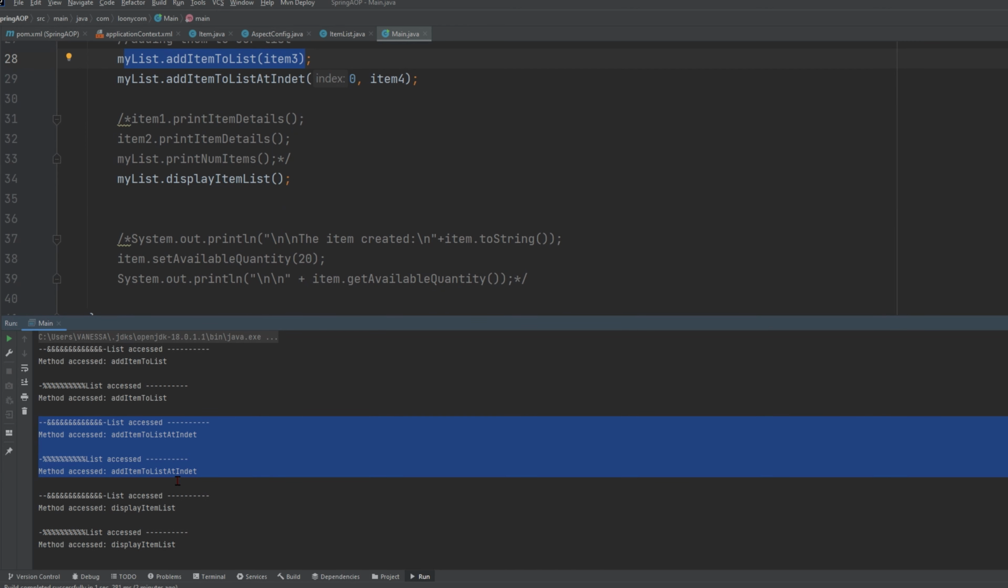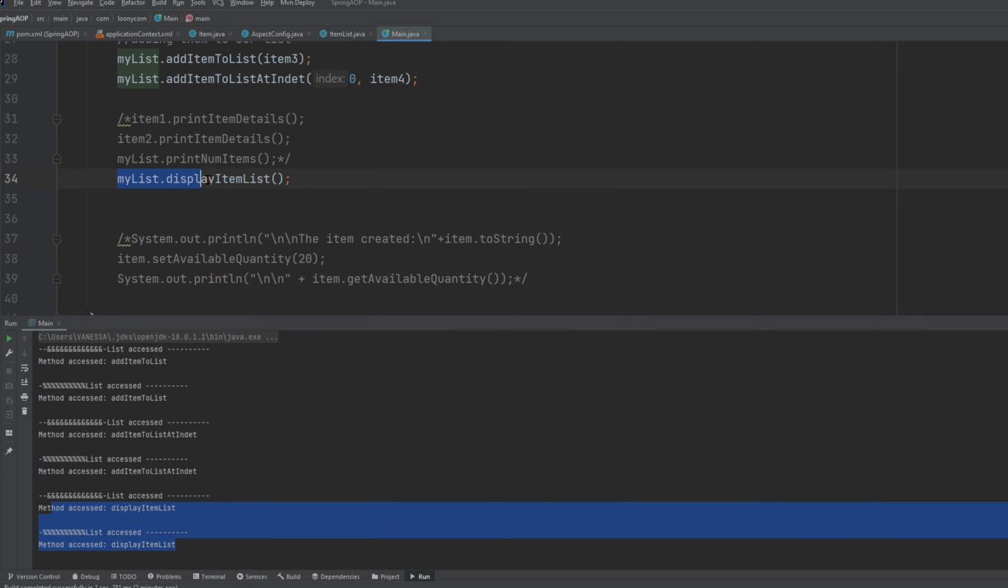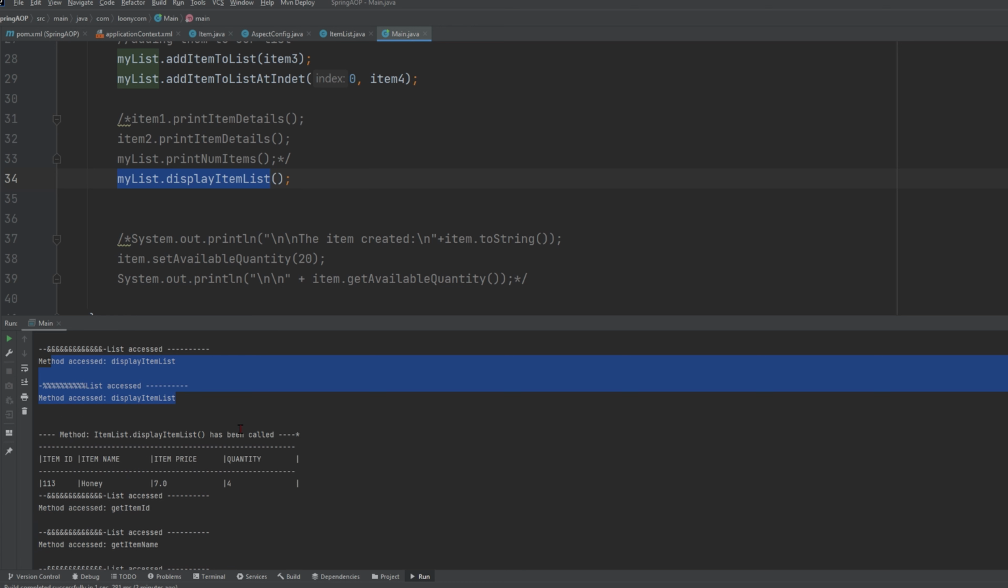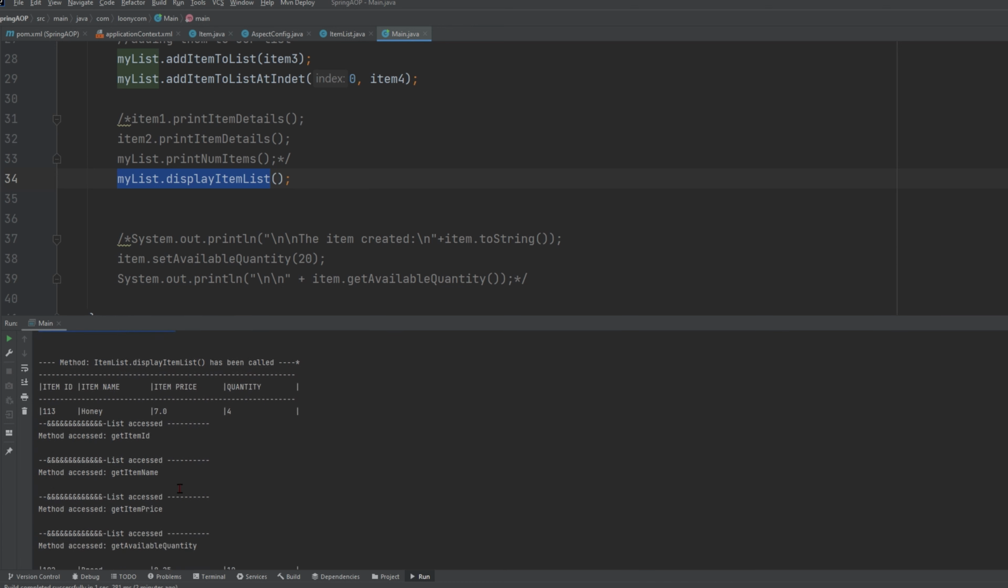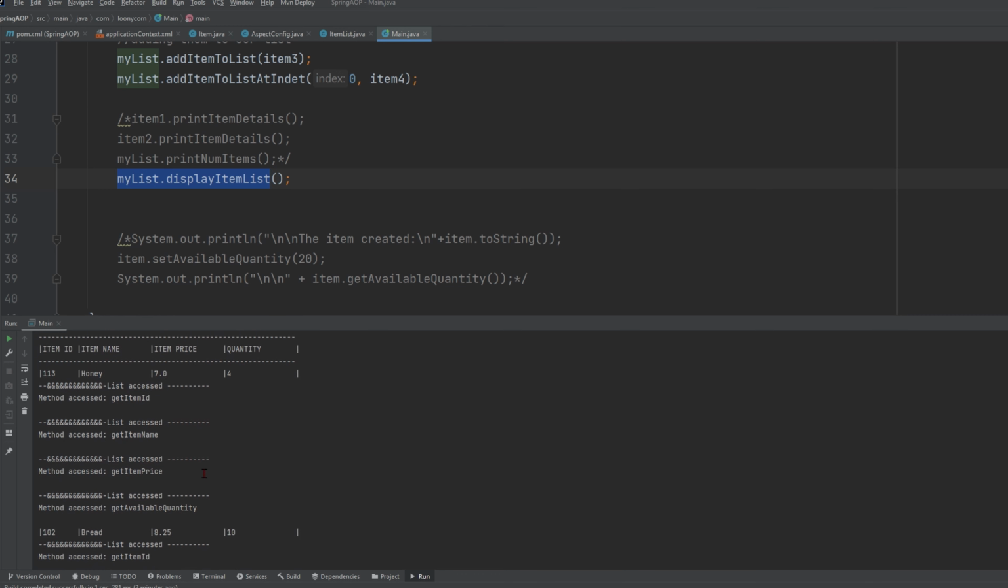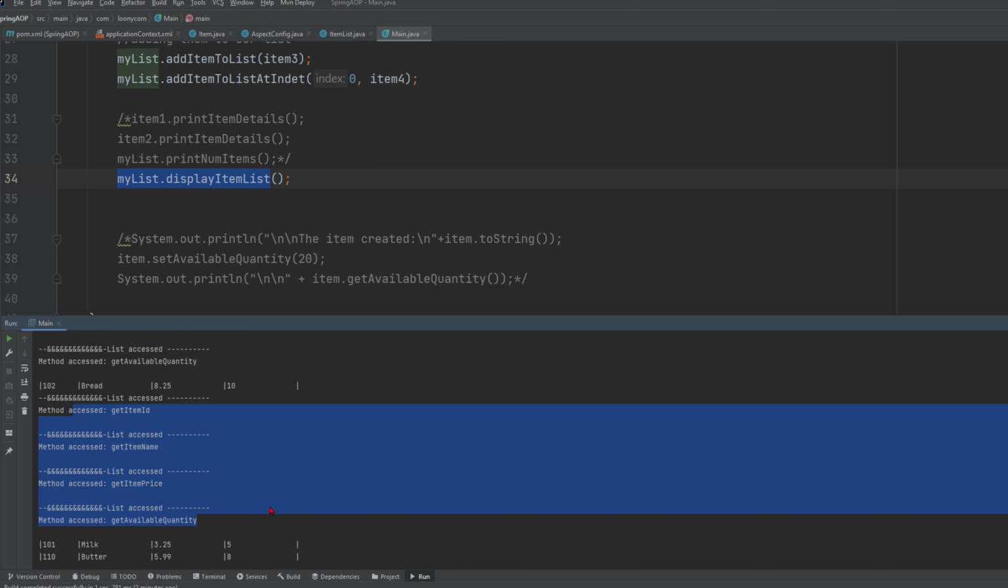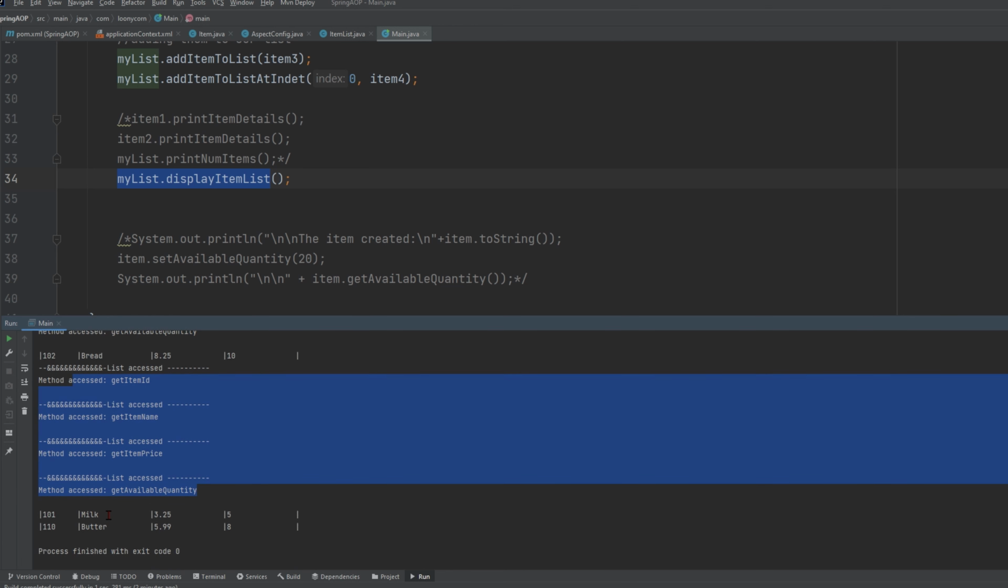Now, it's going to be very similar for our add item to list index, and then we are going to have our display item list right here for this display item list. And then we have our method right here. So our method is going to print out like honey, and we can see that we have a get item ID, get item name, and all this right here. And then we print out bread, and then we have all of the same information right here, but we don't have the same for milk and butter. So why is that? Let's figure that out.